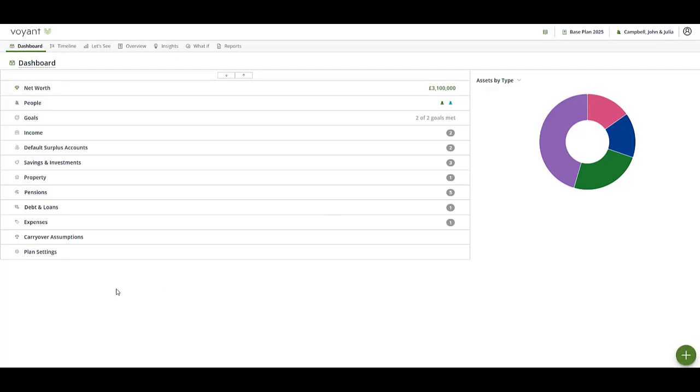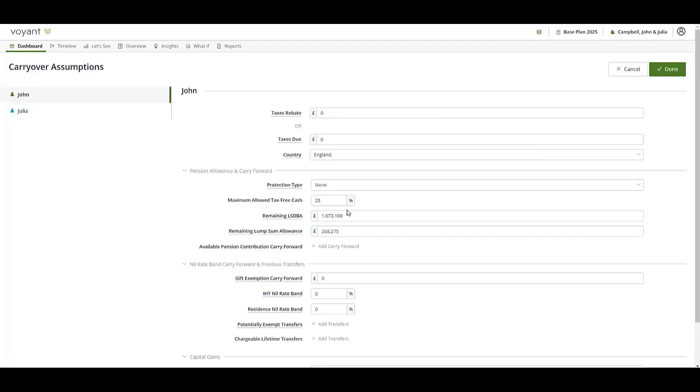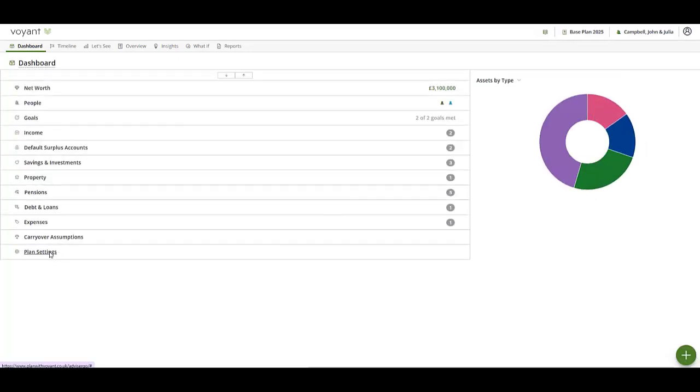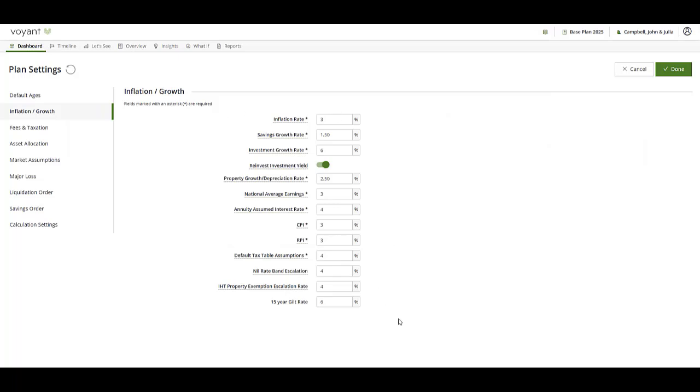We also strongly encourage you to review the carryover assumptions screen, where you can set the client's tax related information such as their remaining lump sum allowance, whether they've got any potentially exempt transfers they've made, any pension carry forward, things like that. So you'd review that for both people in the plan, and also check the plan settings and make sure that these still are in line with the projections you want to show to your client.